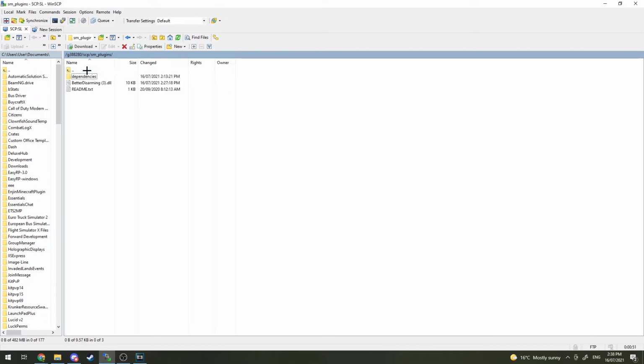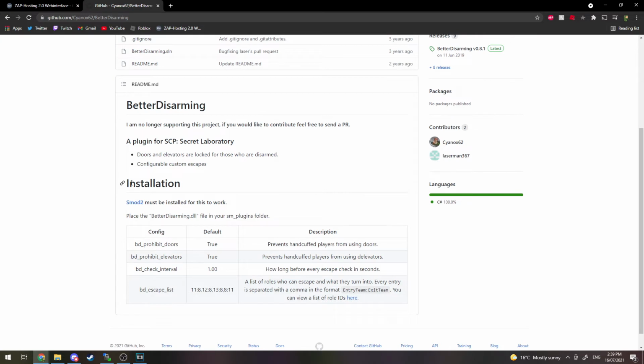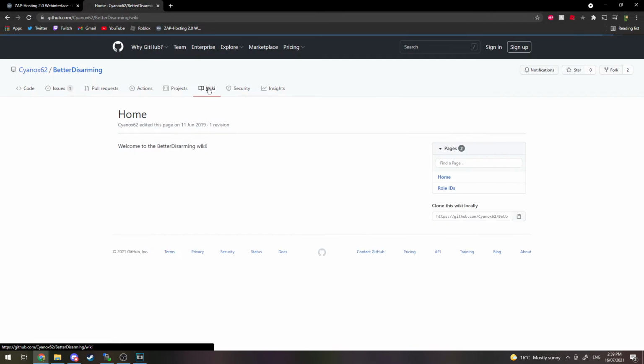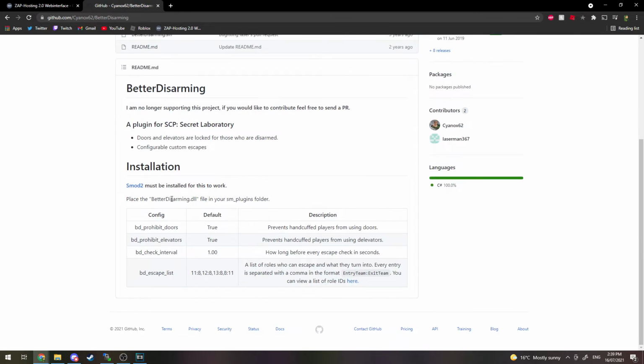Now, dependencies. If there are 2 DLL files, it'll tell you in the installation. In the code, down here, there is an installation section, so what I'm doing is following that. Sometimes the installation process is on the wiki, but I am not going to use the wiki because this is only 2 steps. Make sure it says smod2 or smod must be installed for this to work. You place the betterdisarming.dll file in your sm_plugins folder, it says that.